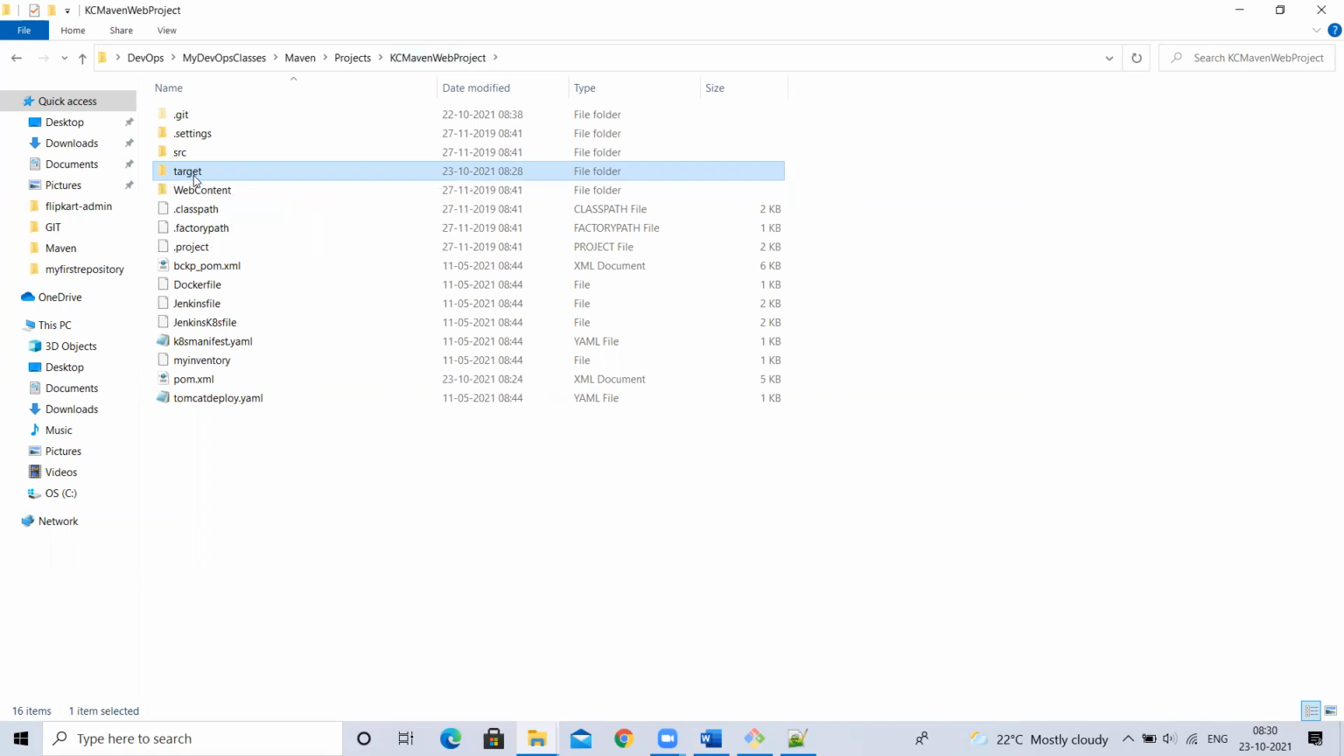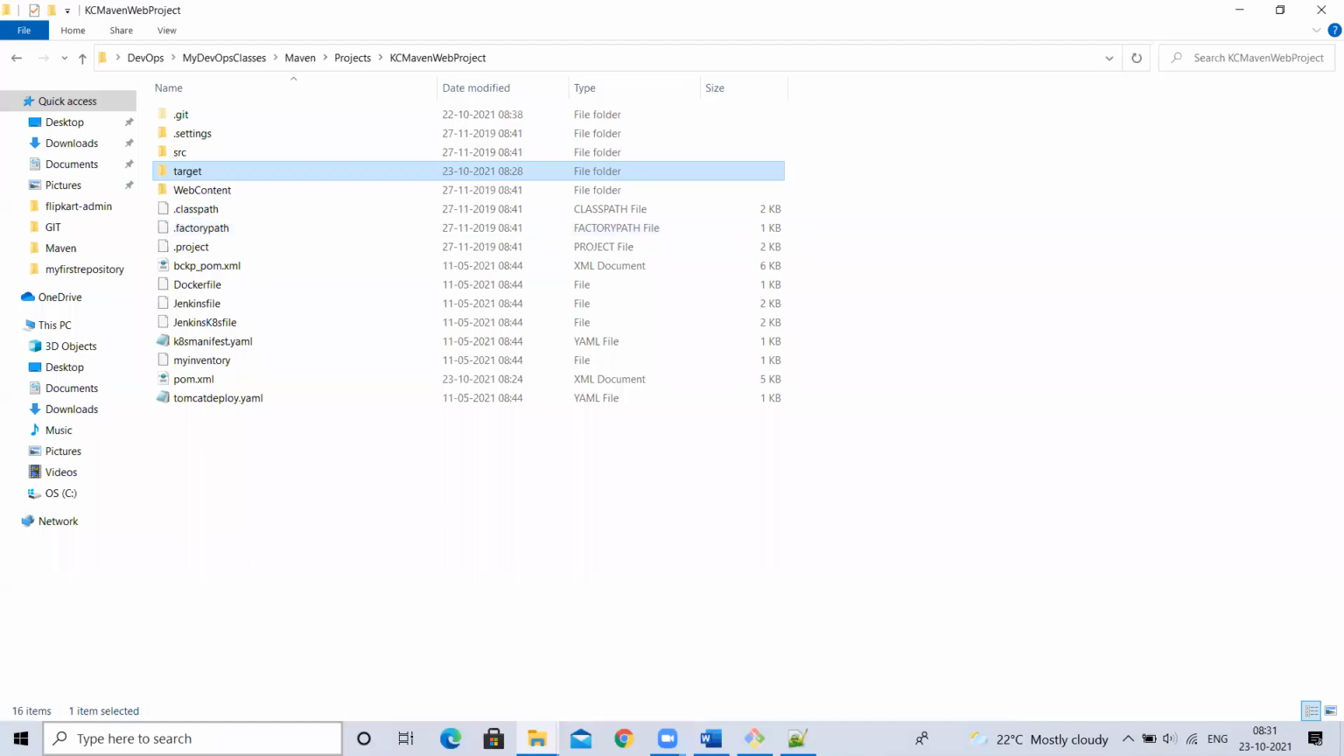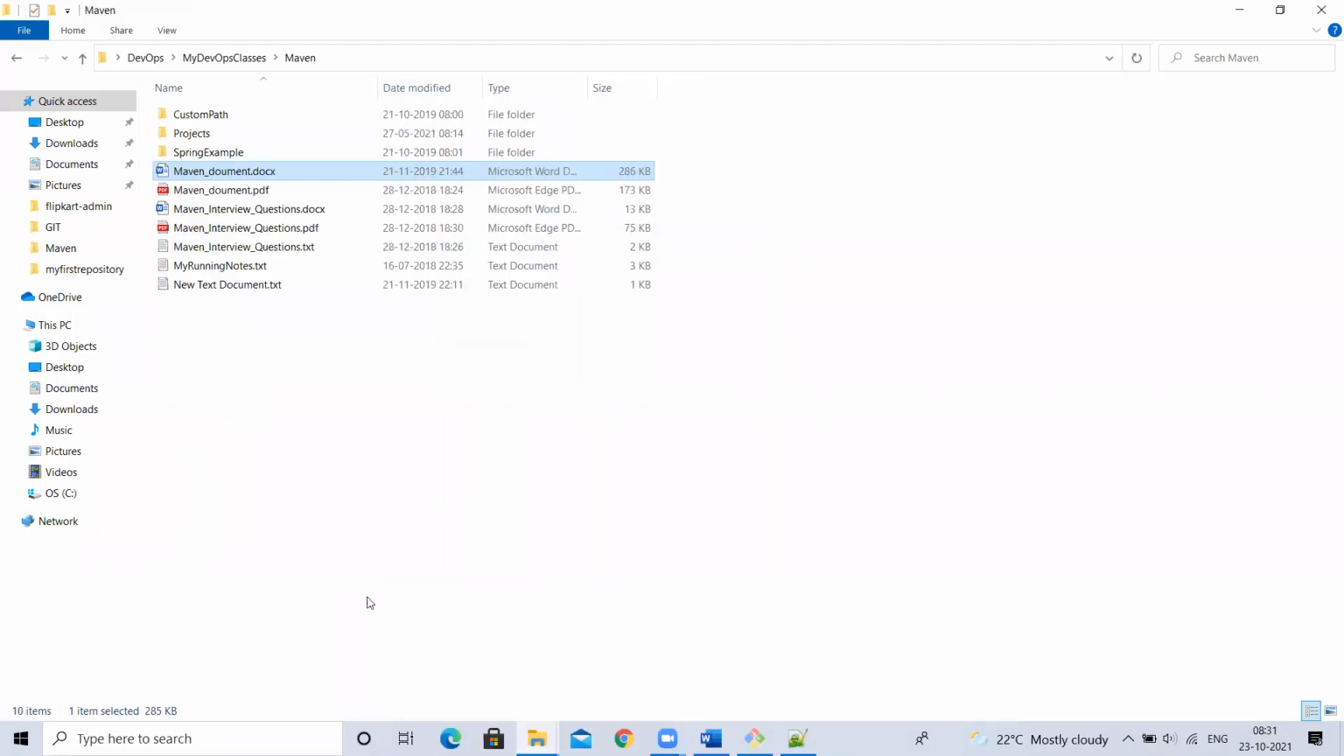Yes or no? Yes, but I want to keep a backup. I want to use clean also. My target should have only the latest artifact, but still I want to maintain a backup of the previous artifact. In such cases, you can use install. So where will it take the backup?